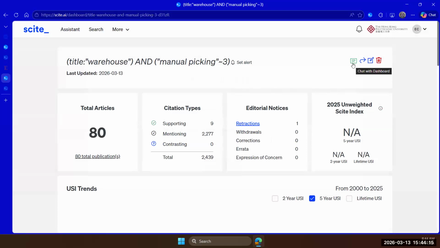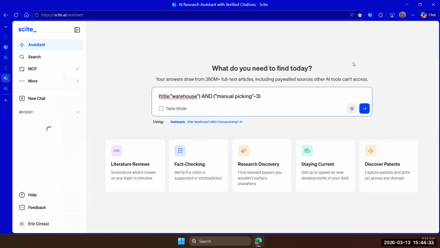And last but not least, you can chat with the dashboard. Chat with the dashboard will allow you to ask any question, and the answer will be based only on these 80 papers, not on all papers in the database. So maybe that's a good time to transition to the assistant. Already only 15 minutes to go.